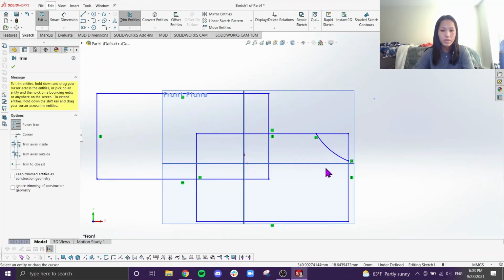Do notice that this arc stayed here. As soon as the circle intersected with the rectangle, it stopped being trimmed. So to get rid of this arc, I'll have to trim it by itself. With this tool, you can also extend lines. So if I click and hold on this line and drag upwards, I can add another section of the line. And I'm going to trim it right back.